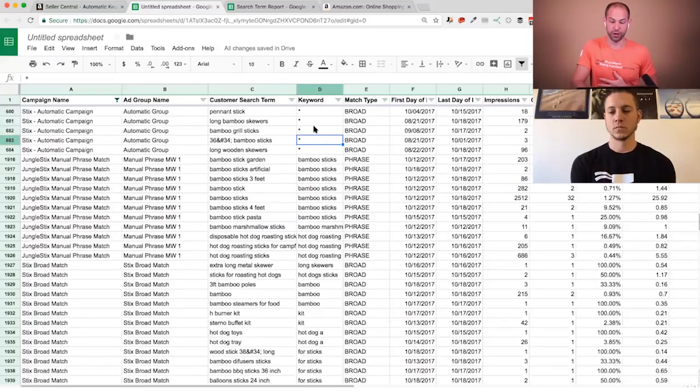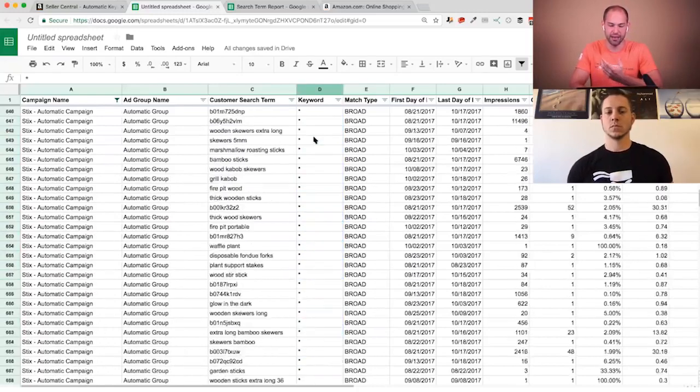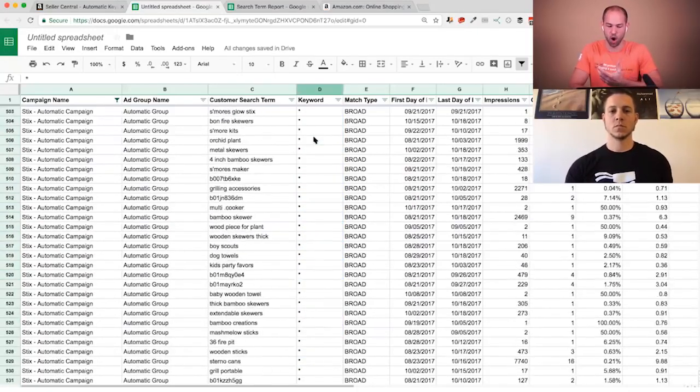Since we don't bid on keywords, there's nothing for Amazon to show here. But we can still get valuable information from this, because this is what Amazon thinks our product is, okay? They're generally pretty good, but some might not be as relevant. Like they showed it for Boy Scouts. Well, that might be relevant.